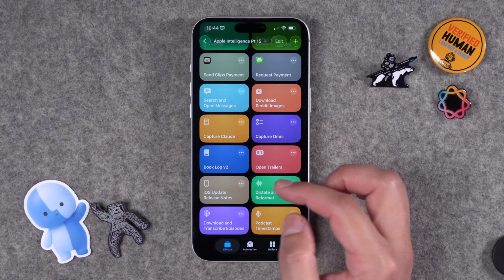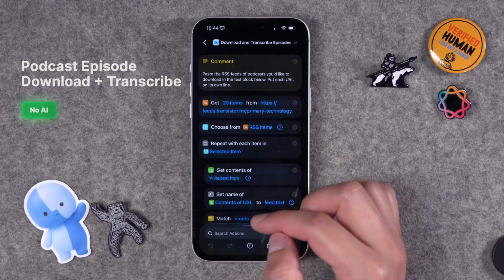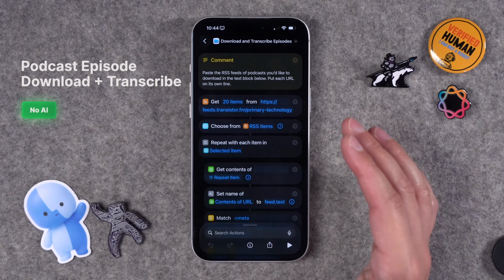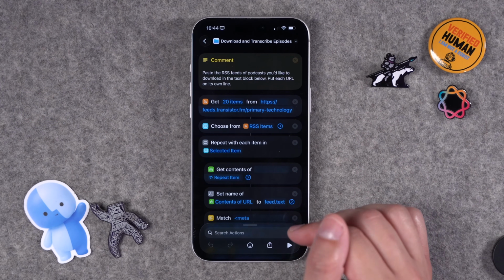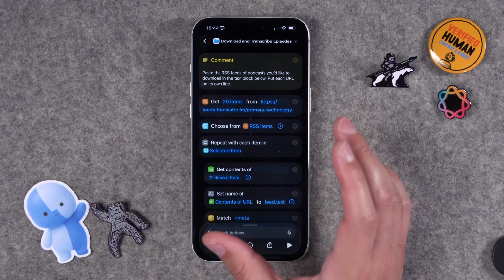Next, I had the occasion recently to download multiple episodes of a podcast and then transcribe them all and save those transcripts as text files, and this shortcut is exactly for that.